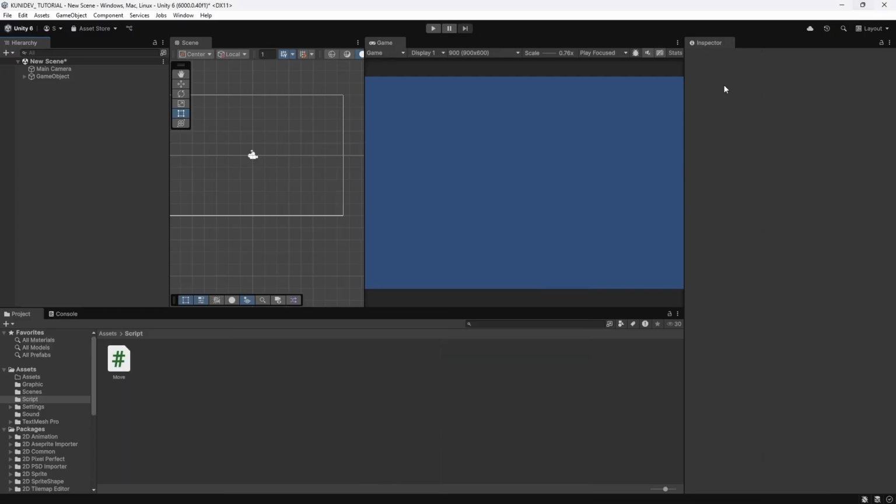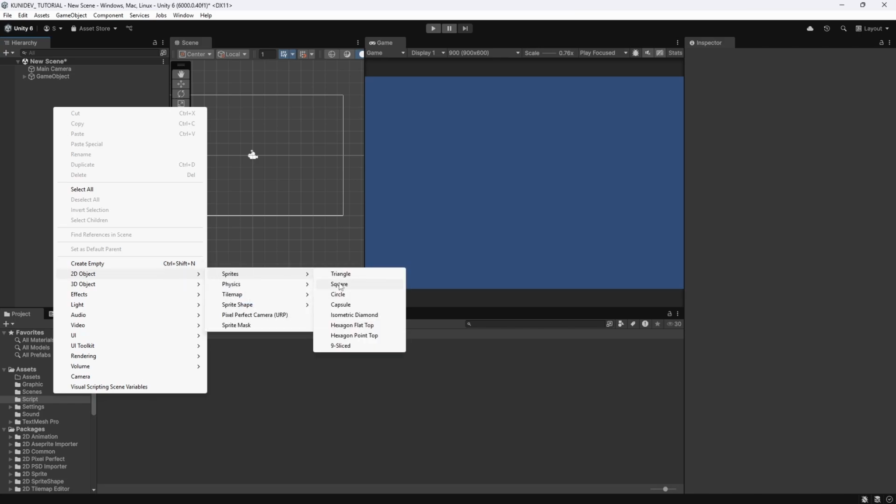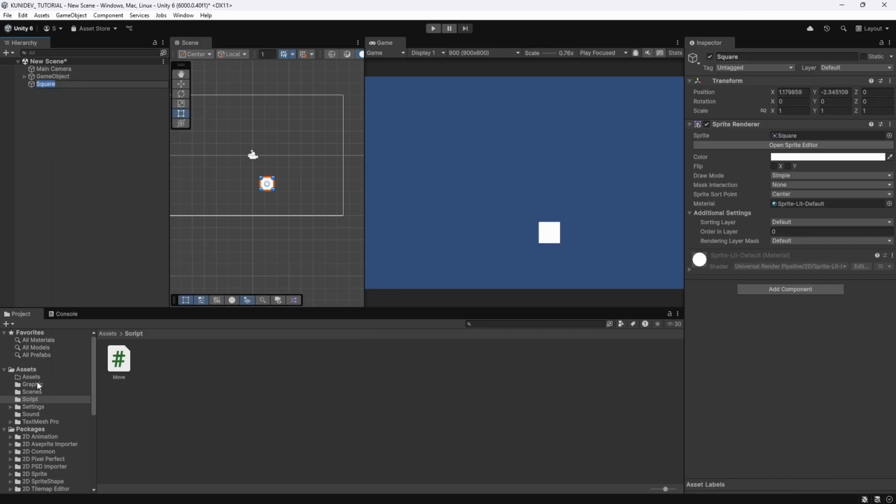Let's close this first. Now let's go back to our Unity editor. Left click on the hierarchy tab, create 2D object, sprites, and square. I'm going to give it some graphics first to make it look cool. Now this is our game object. Let's rename it Slimer to make it nicer to see.